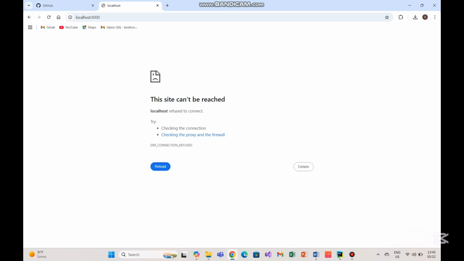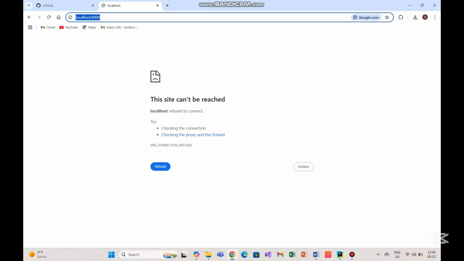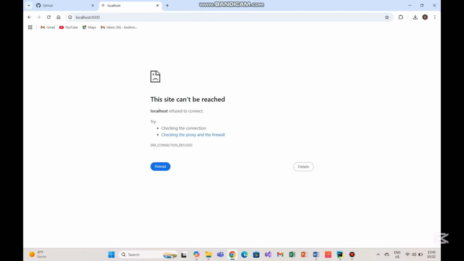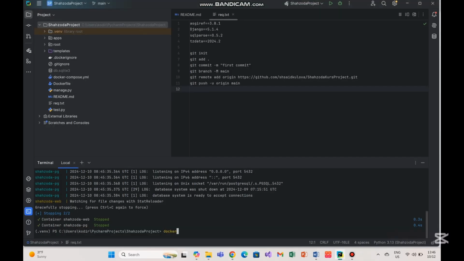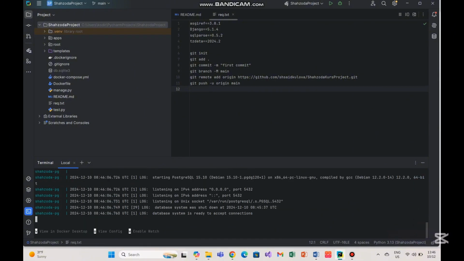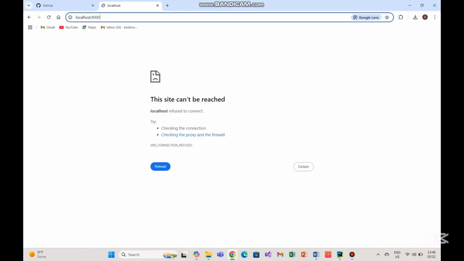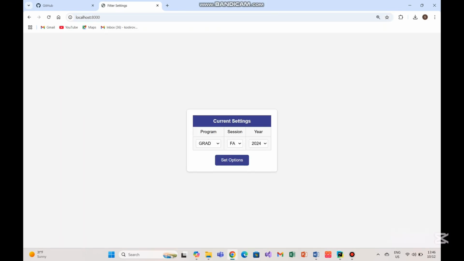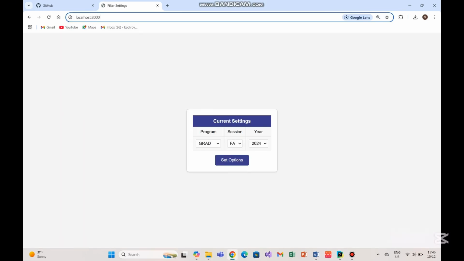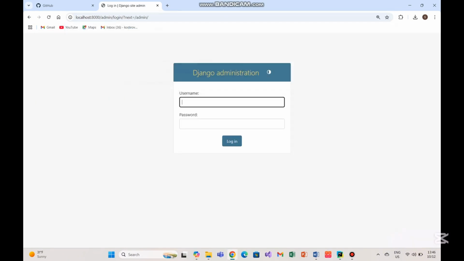Well, as you see here, my localhost isn't running. So I opened the terminal, and as I mentioned, I wrote the docker compose up command, and you can also see here it's running. Then I go back to the localhost and refresh one more time, and yeah, you can see here it's running. And I wrote admin to enter the admin panel, and I wrote my username and password and logged in.